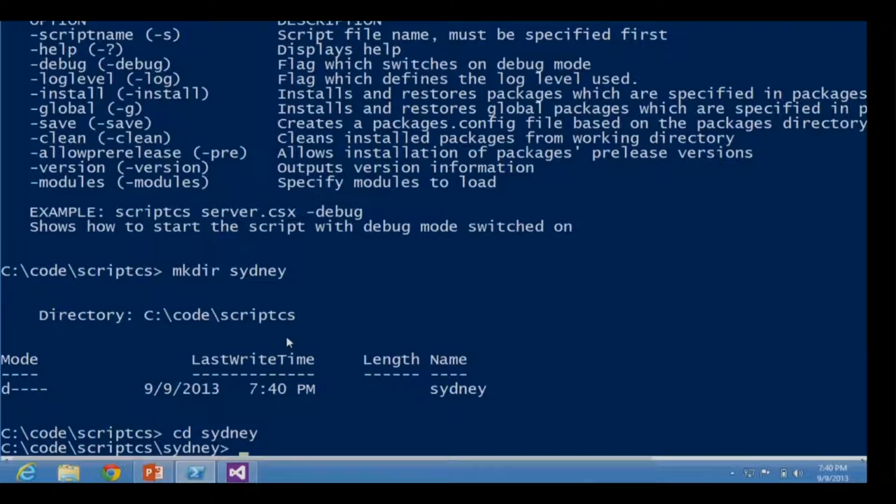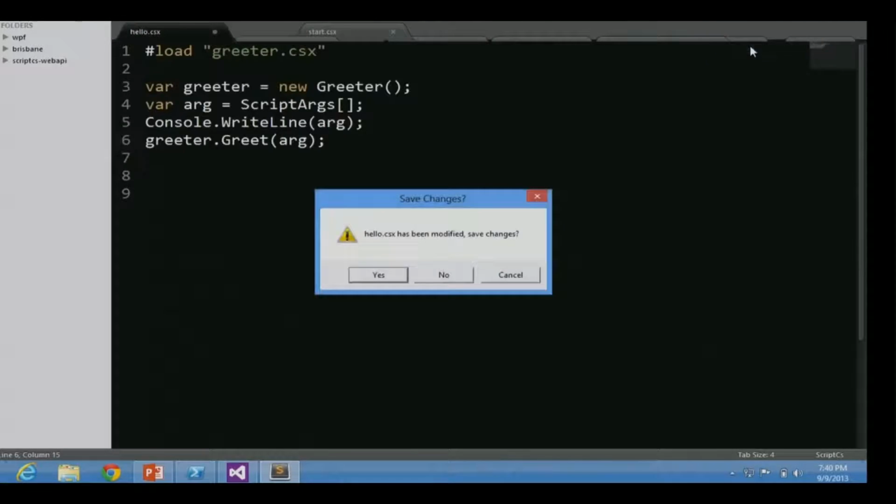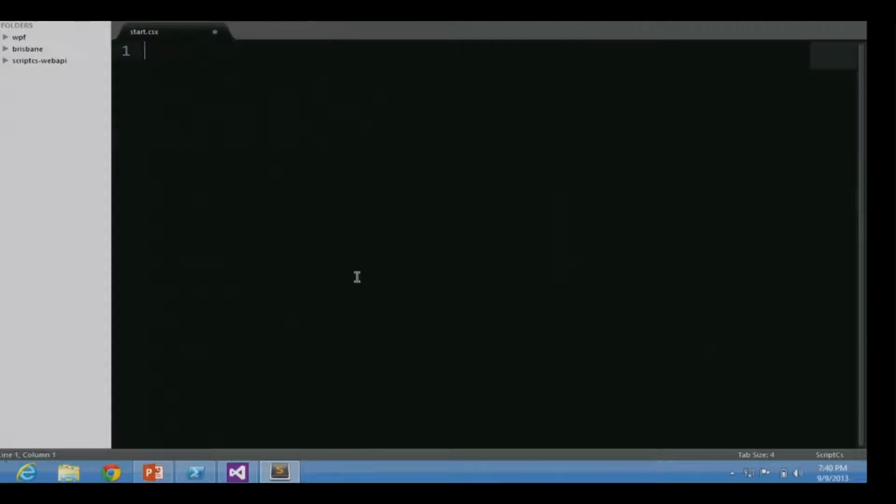OK, so what I'm going to do is create a start.csx. This is just a convention. You can do whatever you want. Let me close everything. OK, so I'm just going to write Console.WriteLine("hello from Scriptcs").